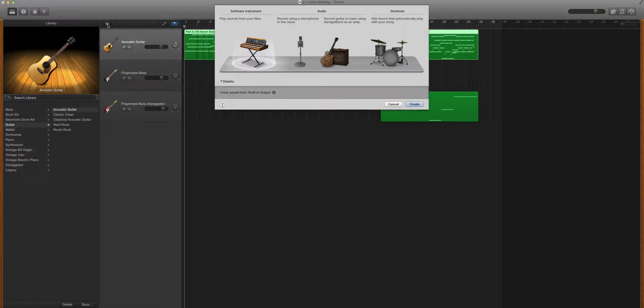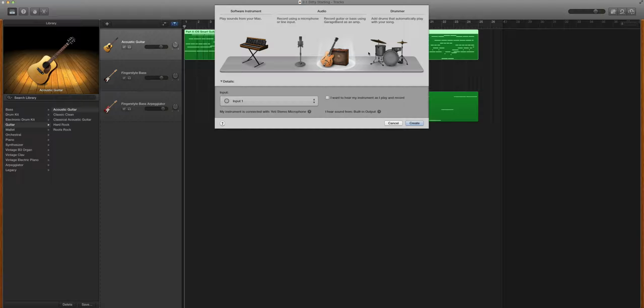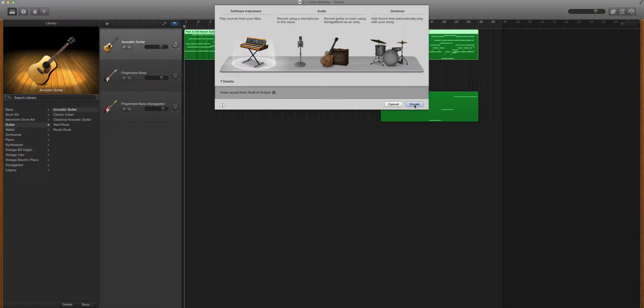So number 3, in the new track dialog, click the keyboard under the software instrument section to choose that track option. Notice that a spotlight illuminates the selected instrument. That's it. If I would have picked audio, a different spotlight would go over all of those. But we want software instrument, and we're going to select create.